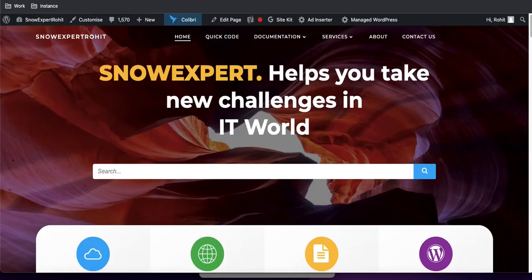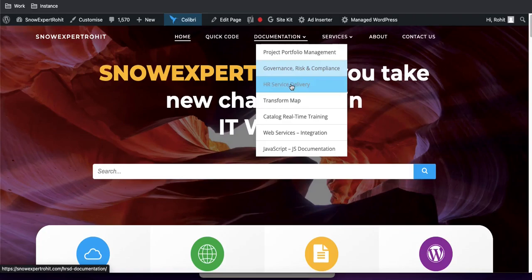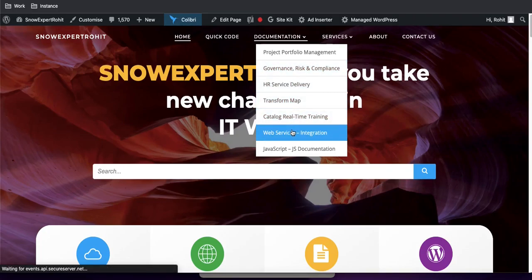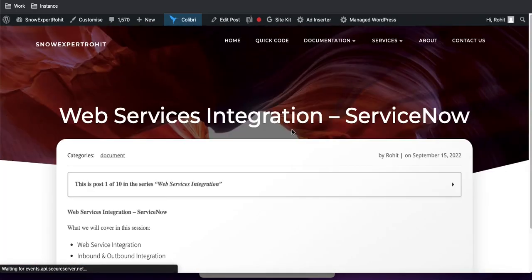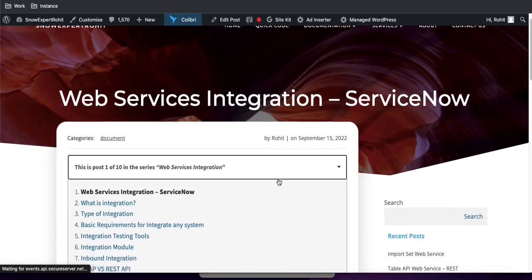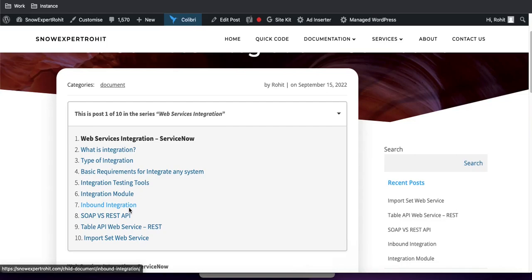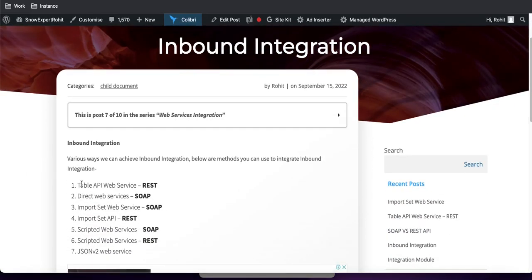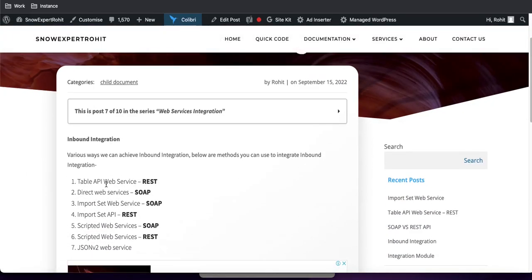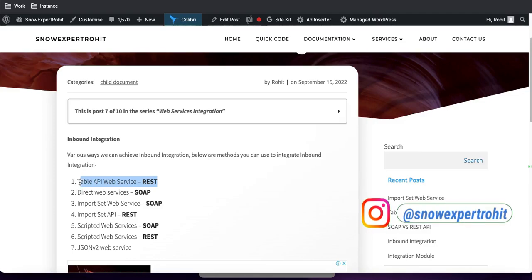If I go to my website and my documentations, so far we have discussed up to this point, and now today we'll first talk about the integration called table API web service integration. This topic we'll discuss. In these inbound integrations, these are the methods, these are the ways we can do inbound integration. But today we'll basically focus on the table API web services.